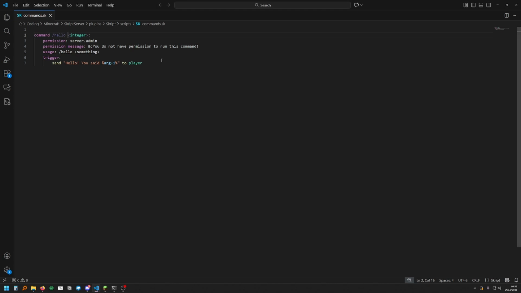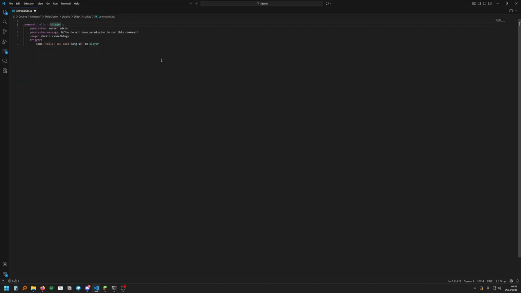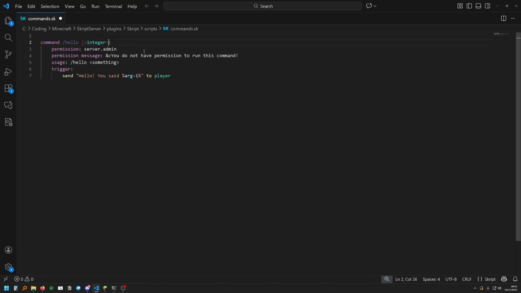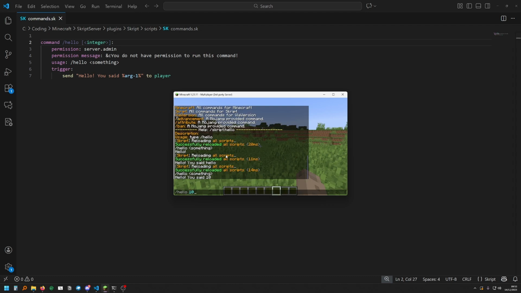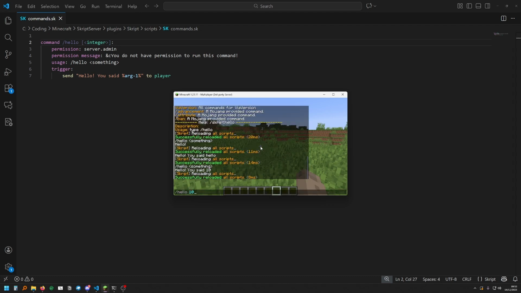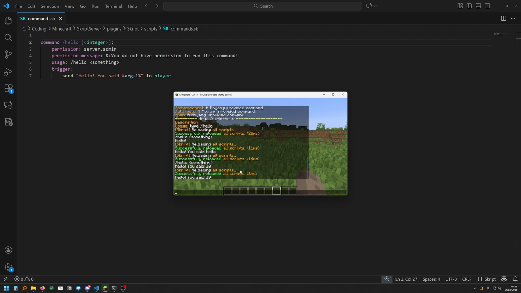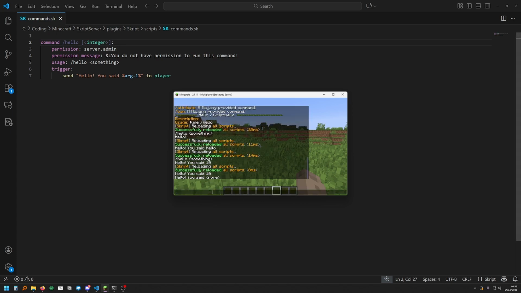If you want the argument to be optional, oh, sorry, I don't know what I did there. Then you can surround it in square brackets. And then if I reload and type hello 10, then hello you said 10. If I get rid of the argument, then there's no argument, so it just defaults to none.